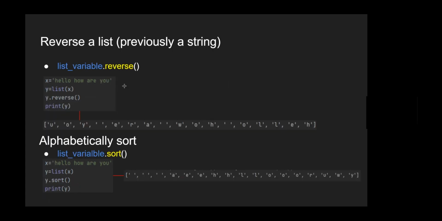And then if we want to reverse that list, we would use the reverse function. So we would say list variable dot reverse. So x equals "hello, how are you?" and then y equals list of x, because now y is a list. And if we do y dot reverse and then print it, each element is printed backwards.